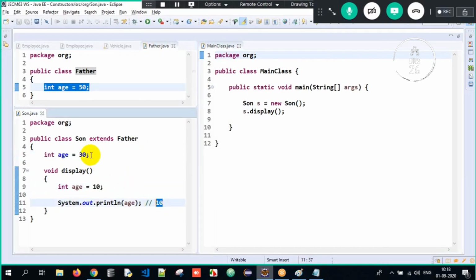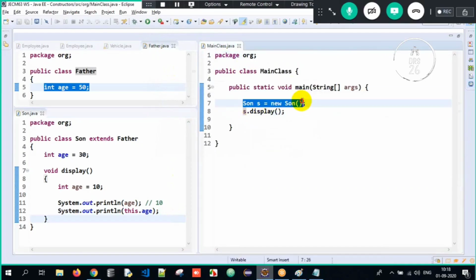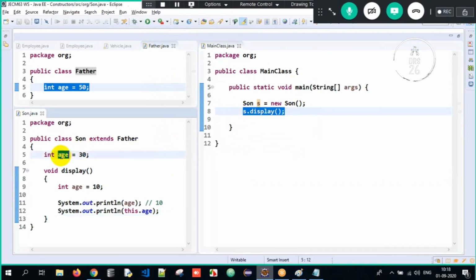Now I want to print age that is present in Son, and this is the current object. So how will I make use of this? I make use of a keyword called this: this.age. When I say this.age, it's obvious that it will always point to the current object's age. I have created an object of Son and Son is calling the display method, and Son's age is 30. So this.age will always point to the current object's age.